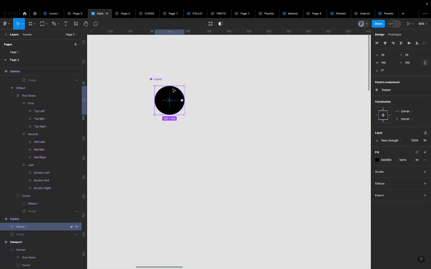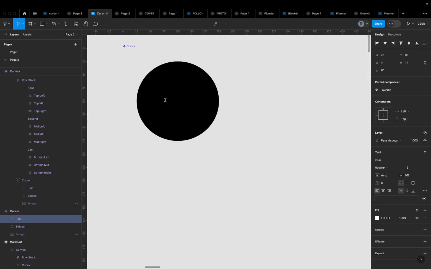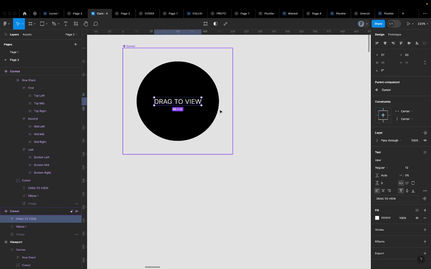Okay, and then let's write a text inside of it that says drag to view. Let's do drag to view, and then let's centralize it inside of the design, I think.